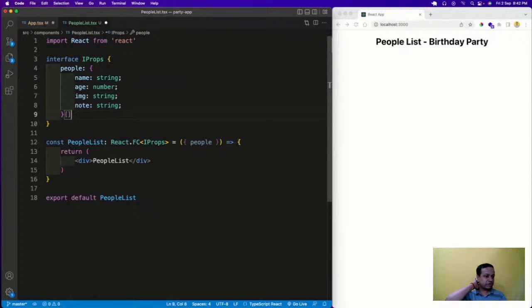People is of name of string, age of number, image, and this. So the people is like an array of objects. So that is what I am giving. People is an array of objects. So that is there. Now no error is there. Okay, so now we just have to show it. I will save it.